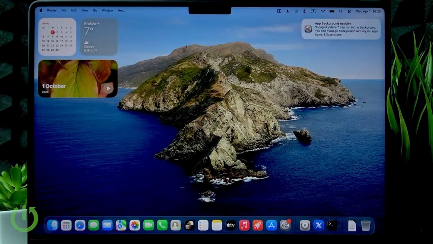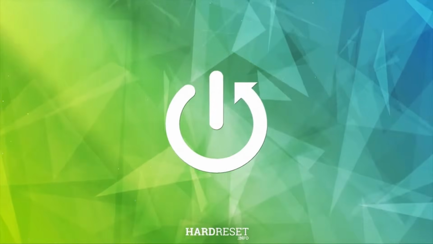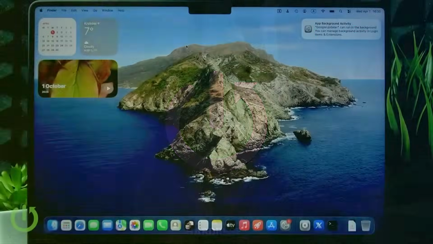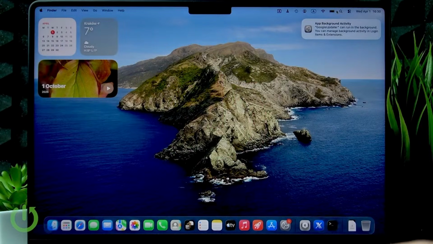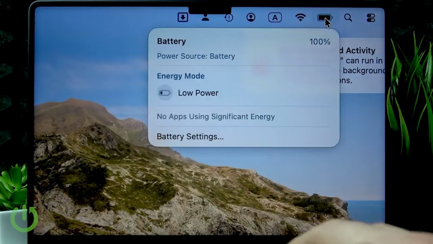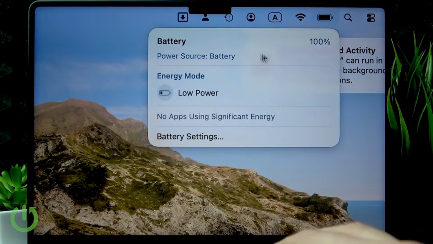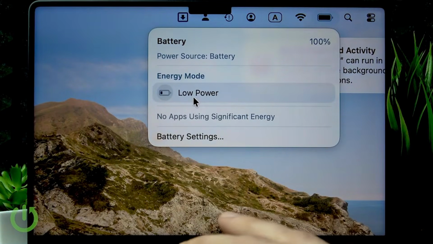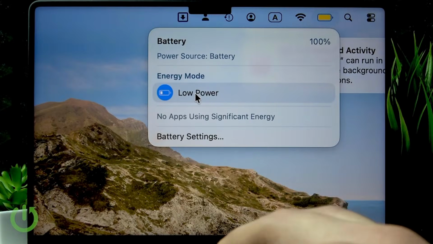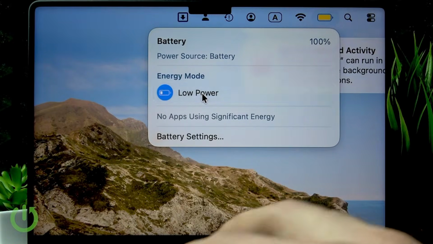Welcome. In this video, I will show you how to turn on the energy saver on MacBook Pro M5. To do that, we have to navigate to the battery icon in the top right corner of the screen, and then just click on low power mode to quickly enable the energy saver.